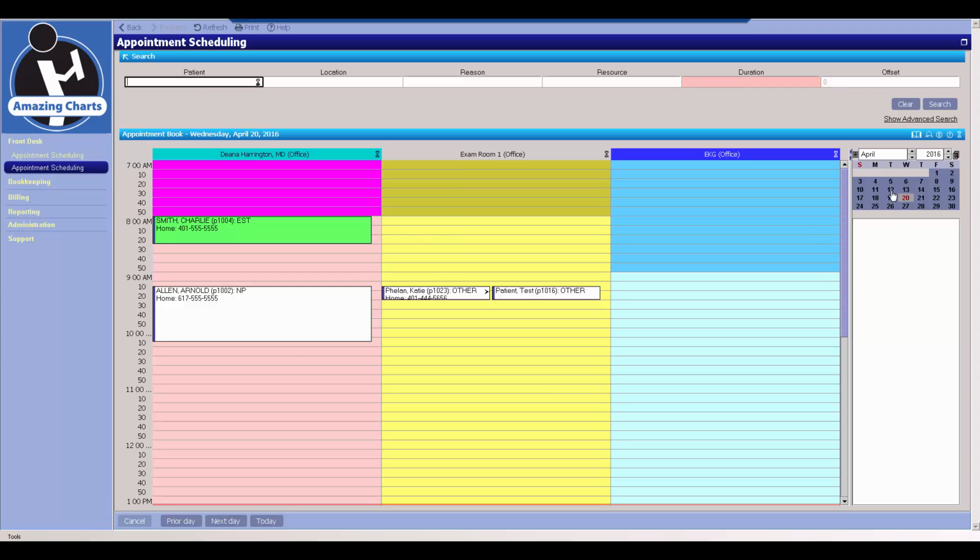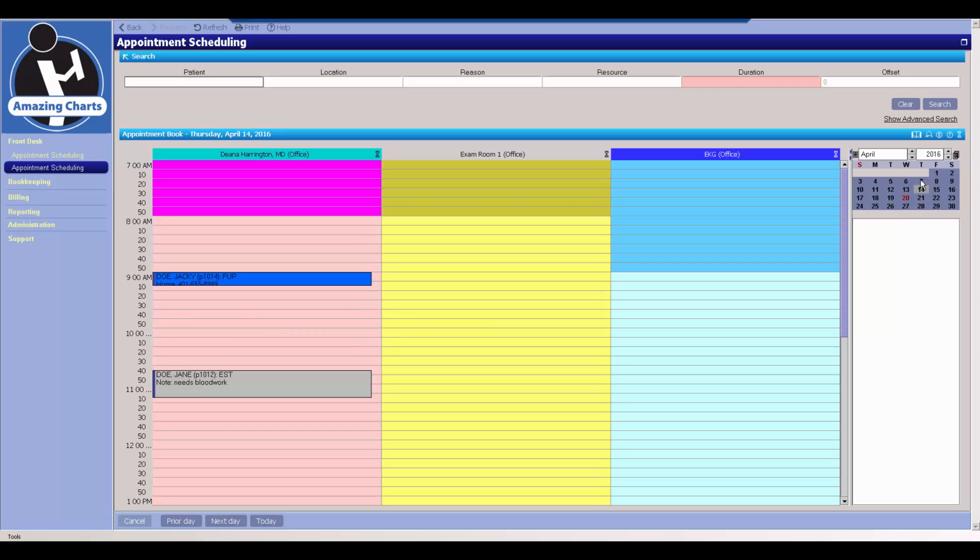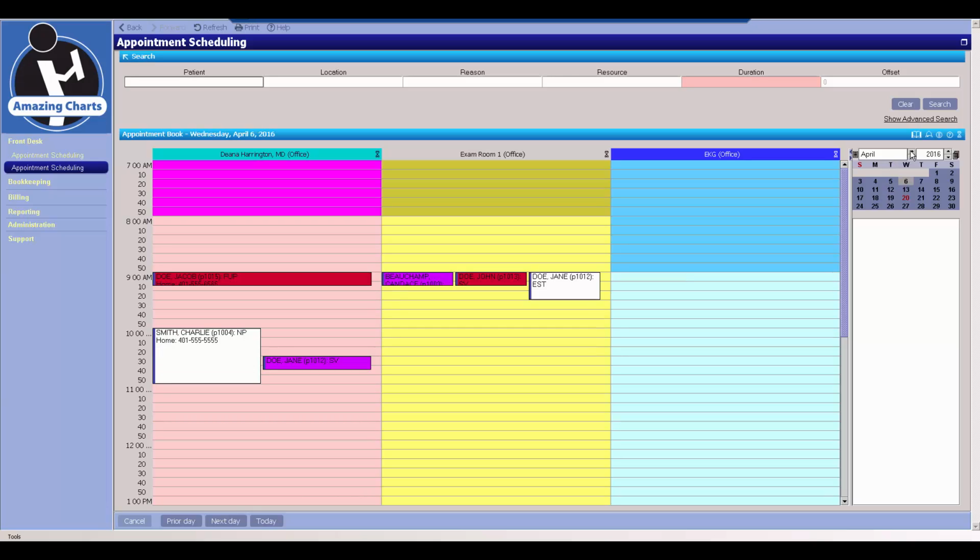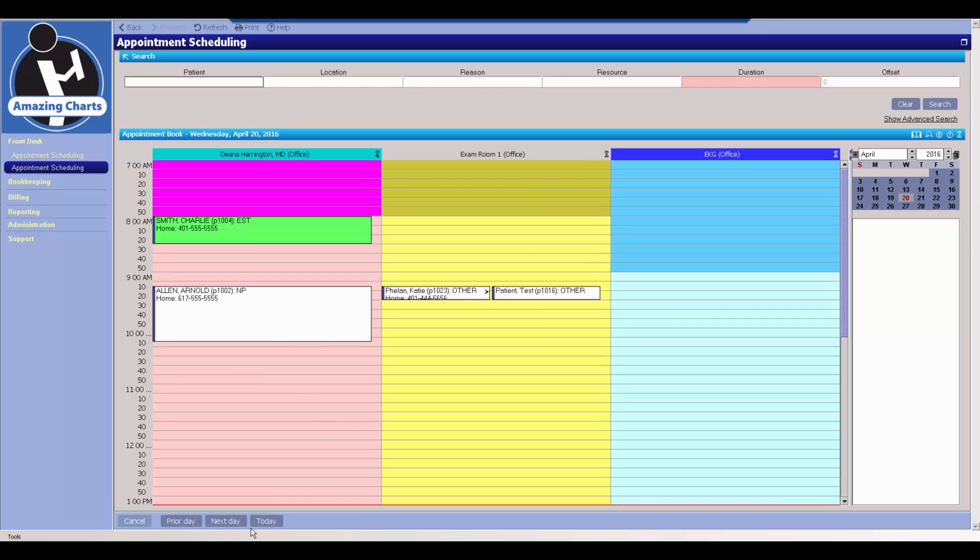You'll also see a calendar over here on the right. It's another way to navigate around your schedule. You can click on the different days of the calendar, or you can change the month or even the year of the calendar if you want to. There are also some links down here on the bottom left that will bring you to different areas of the calendar.